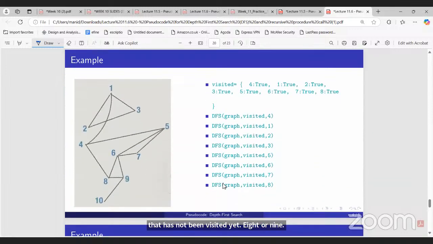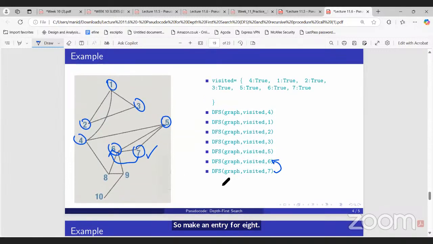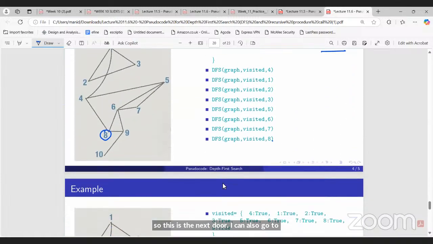Right? So next call, if I want to go to 8 first, so DFS graph visited 8. Right? So make an entry for 8. Ma'am, from 6 we have done, again we have to go back to 5 and 4? Once you exhaust everything from 6, then you will go back to 5. Okay, ma'am. So first explore one node completely. So 6, from there I can go to 8. So this is the next node. I can also go to 9. You can also take 9 first. That is also okay. Any order you can do.